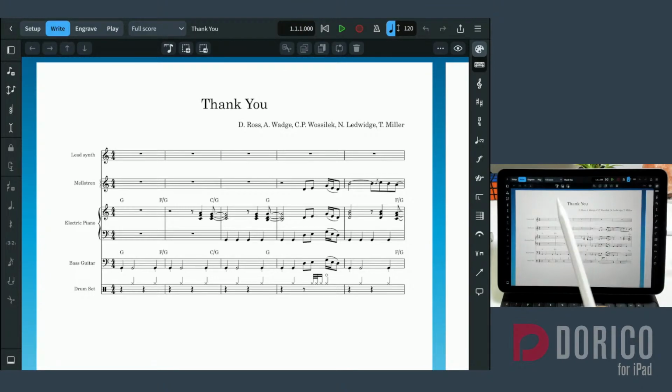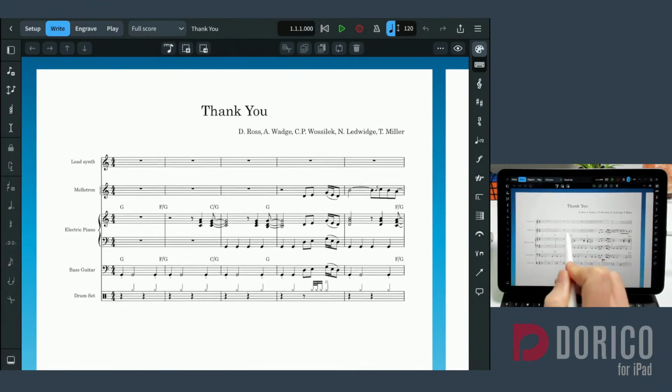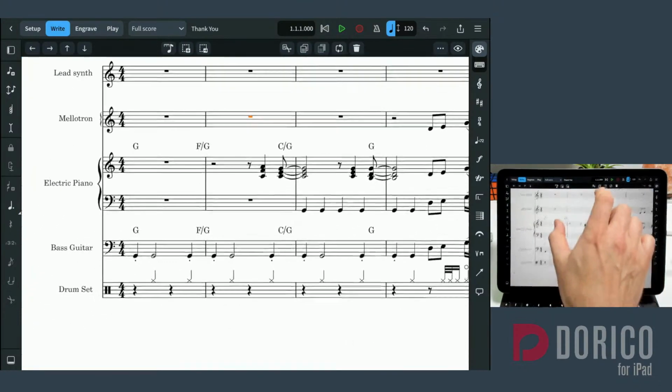Now, I did say you can use an Apple Pencil, but really you don't want to use one of these for note input. I know some apps do that, and I've tried a lot of them, but it's not really that accurate. Yes, you can use it for moving around and selecting things, and it may give you more accuracy for those kinds of things. But for inputting notes, there are much better, faster ways of doing that. So let's have a look at some of these.